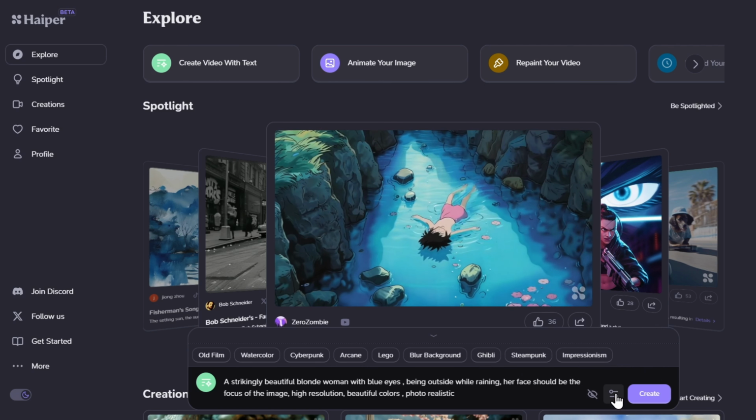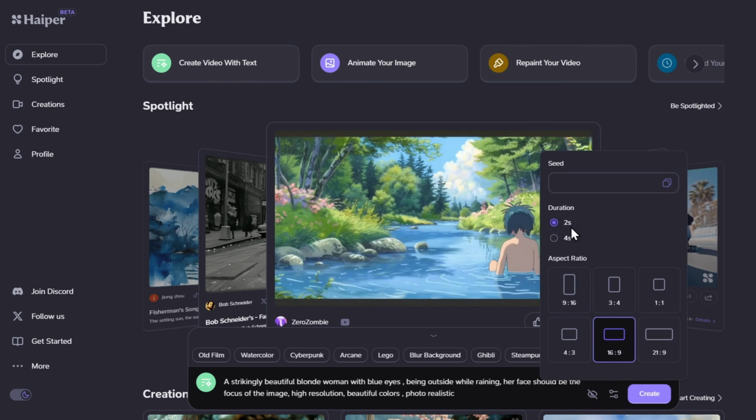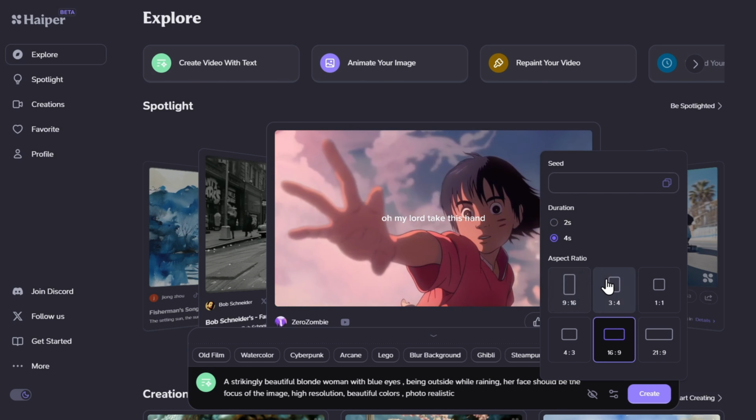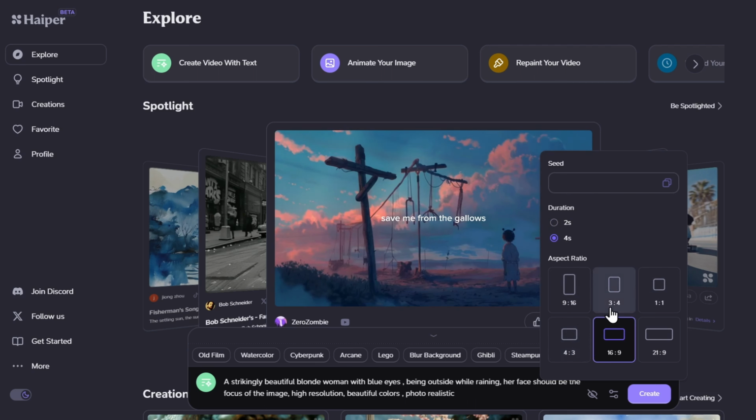And now we go to the settings where we can select the duration of our video, either 2 or 4 seconds. I will choose 4. The video length is still pretty short, but in the future, they will expand it. Then we can select the aspect ratio of our video. I will leave it at 16:9. And up here we have the seed.